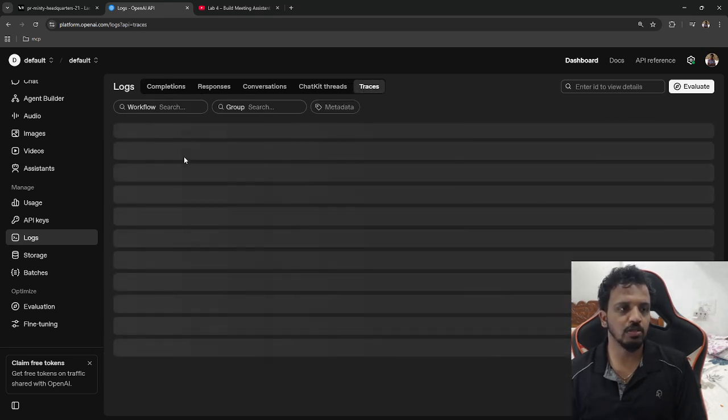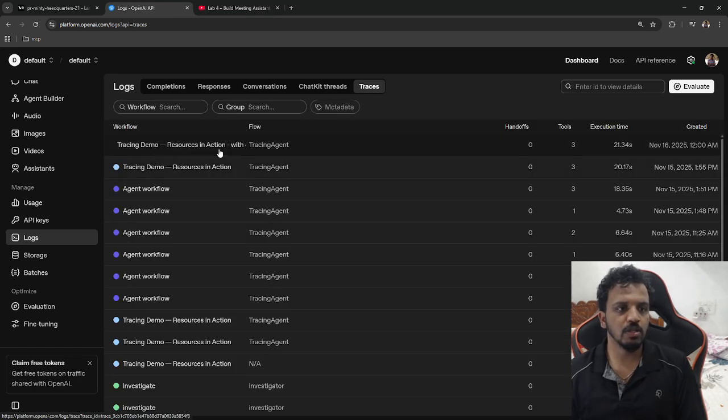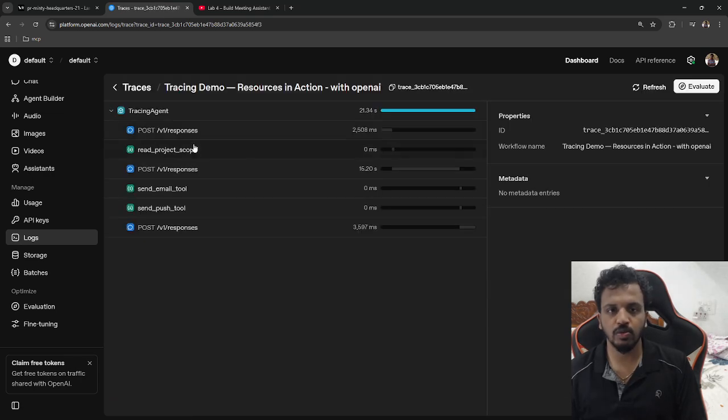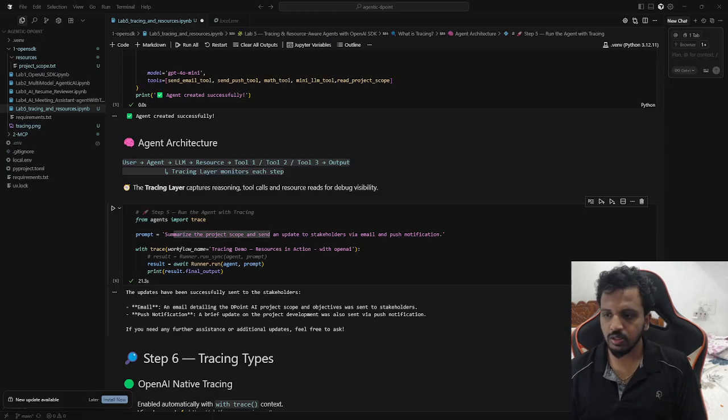Let's go to traces. Now in the traces you can see, if I hover on it, with OpenAI, this is the one that got executed just now. If I click on it, you were seeing some data there, and we can see some data here. Now if I open Cursor, I can see this is completed. The updates have been sent successfully to the stakeholder. An email has been sent. A brief update on the project development has been sent.